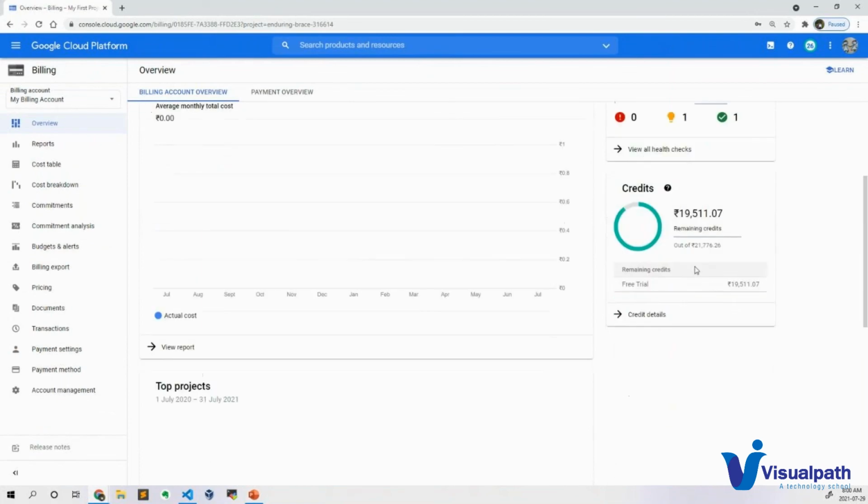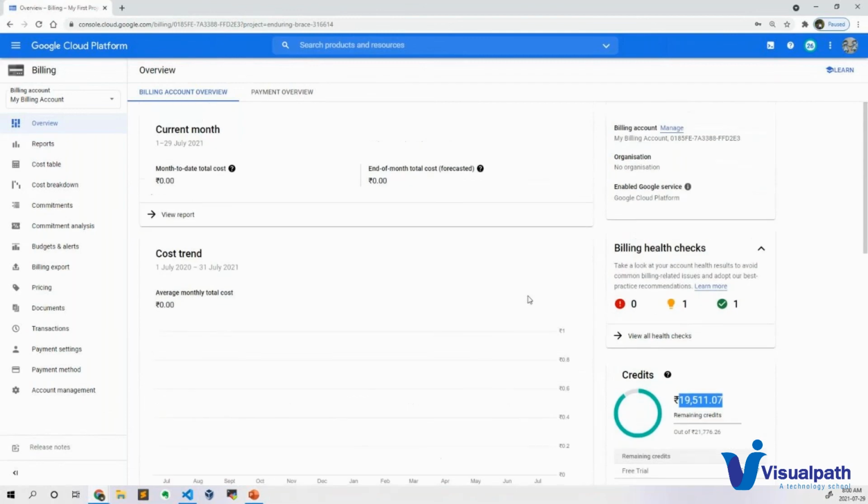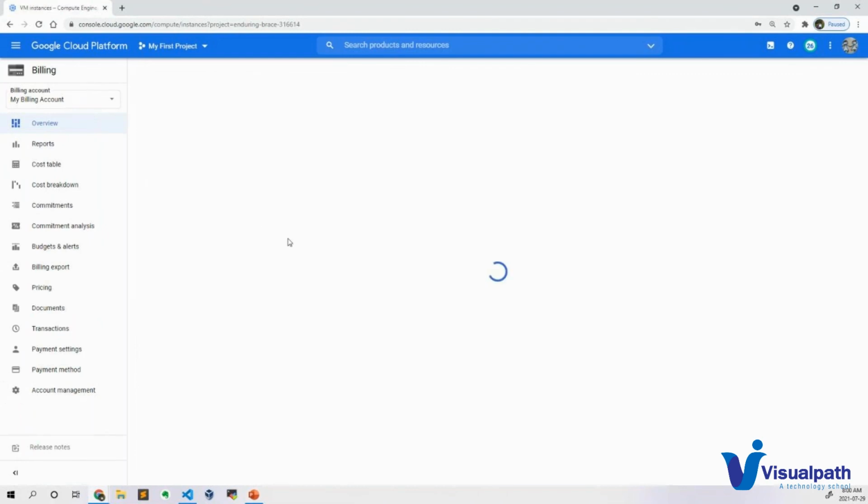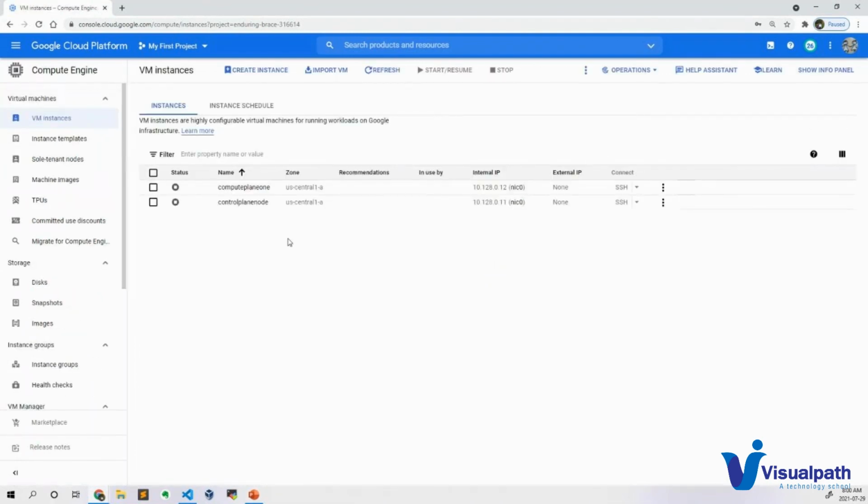You see, I have 19,000 left. Remaining 19,000 for me, so I can use it. See, I got 21,776 rupees. I completed only a few, approximately 2,000 rupees, I guess. Because I always used to create VMs, and once my practice was done, I used to shut down those virtual machines. That's it. So simple, right?